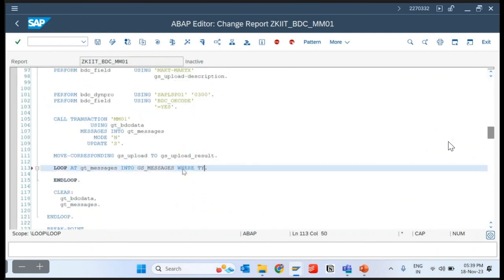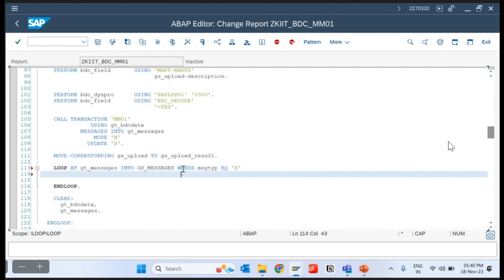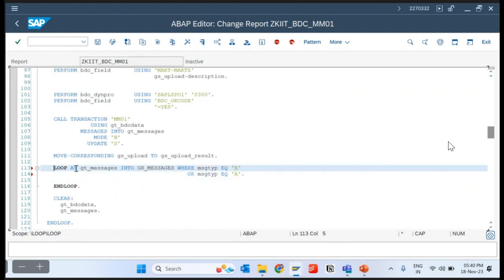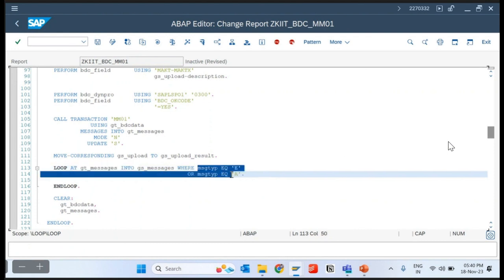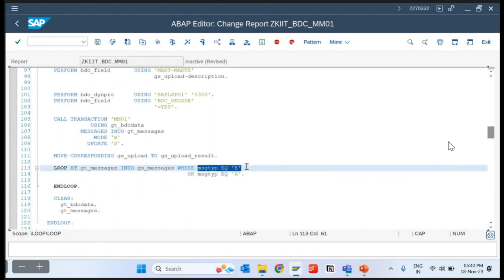Message where MSG type equal to A or E, or MSG type equal to A. Okay, so I am looping at a GT message, where the message type is E. Okay, or message type is A.